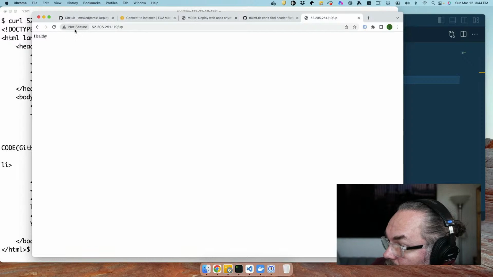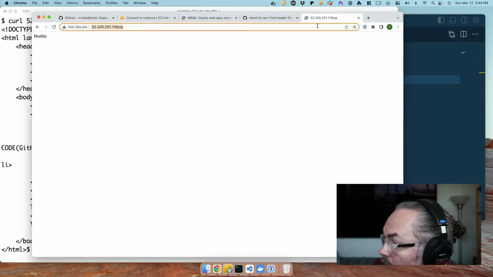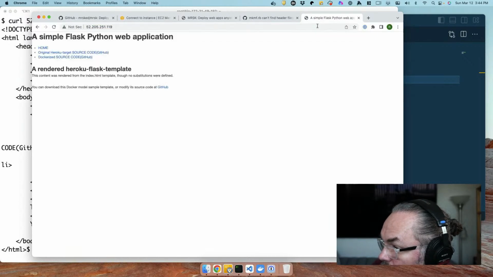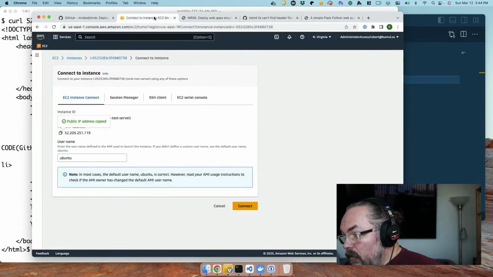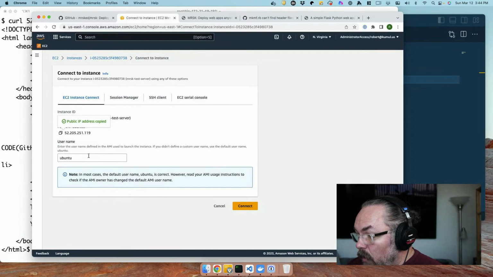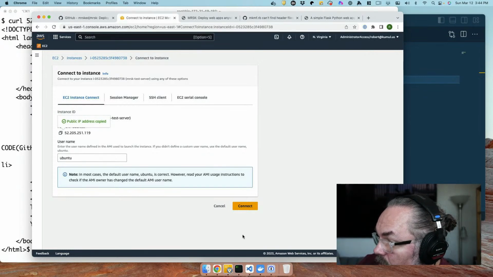You notice that we don't have HTTPS enabled, so this is not a secure path. And actually it's true for either of these, right? So this is also coming up as not secure, but it is a functional application that was deployed by turning on an EC2 instance. And in the future, we'll go ahead and do this with Terraform, because it makes life so much easier.